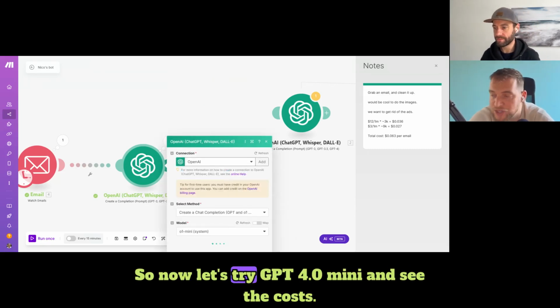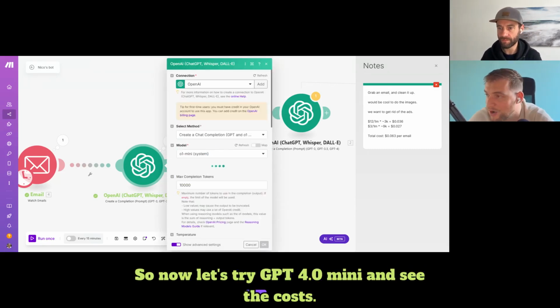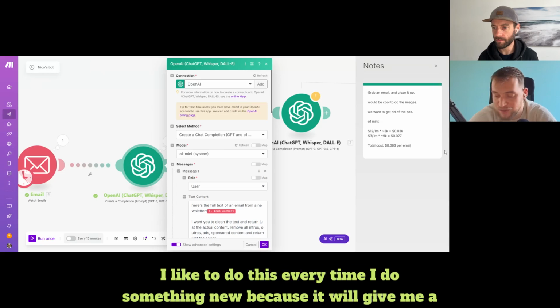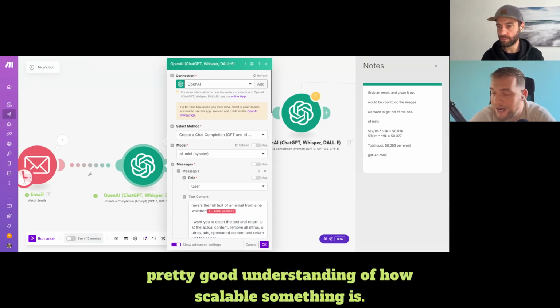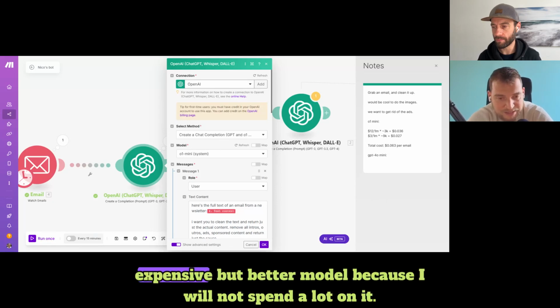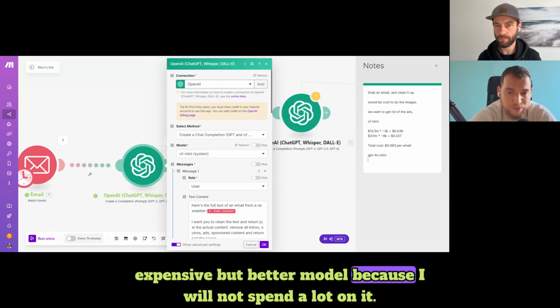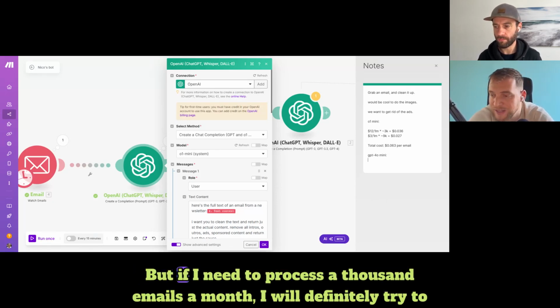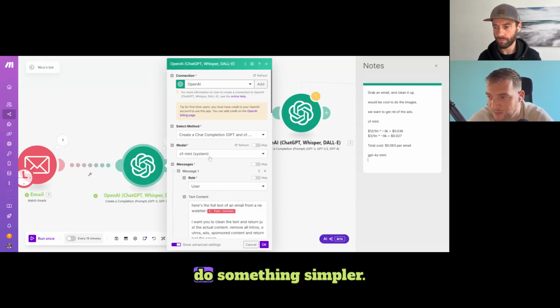So now let's try GPT-4o Mini and see the cost. I like to do this every time I do something new because it gives me a pretty good understanding of how scalable something is. Because if I only do this at a small scale, I would rather use a more expensive but better model, because I will not spend a lot on it. But if I need to process 1,000 emails a month, I will definitely try to do something simpler.